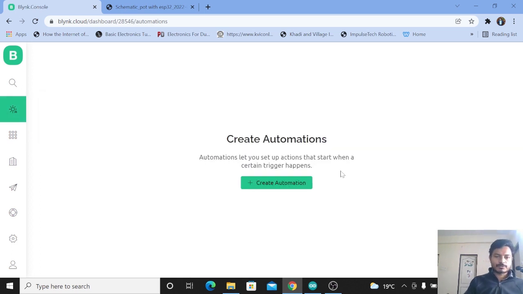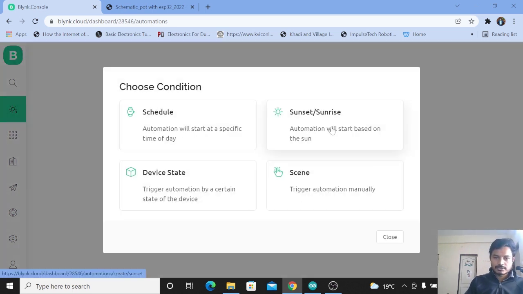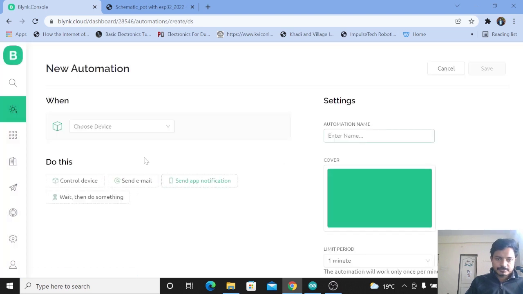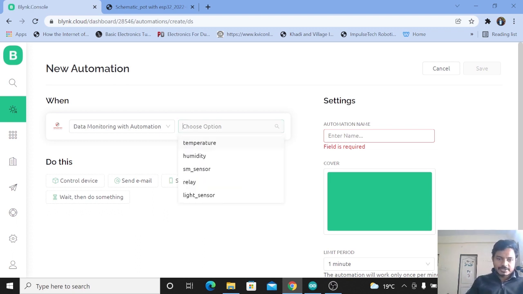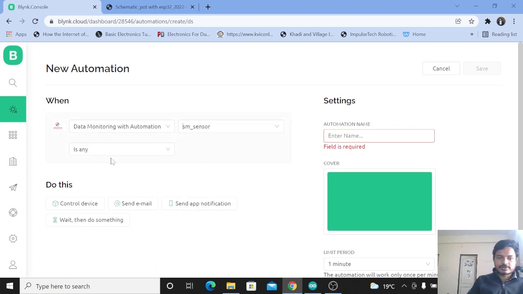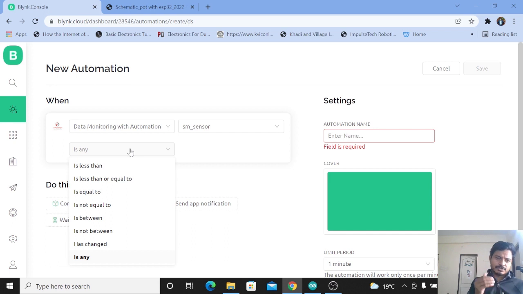So now we will create automation from scratch. Let's click on create automation. Now select here device state and choose the device, data monitoring with automation. The template name is not changed here, I don't know why, and select the options. So we wanted to use here soil moisture sensor. So here you can choose the condition from the drop down, that is less than or equal to, or is equal to, something like that. So now here you know that whenever I inserted the soil moisture sensor inside the water, the value is 2063, right?